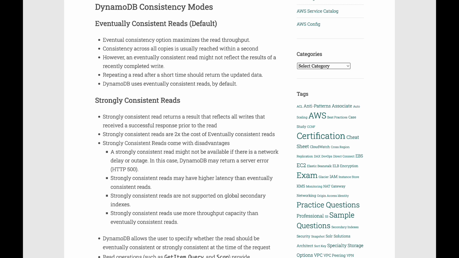For eventually consistent reads, an eventually consistent read might not reflect the results of a recently completed write. Repeating a read after a short time should return the updated data. Eventual consistency option maximizes the read throughput. The consistency of the item across all copies is usually reached within a second. DynamoDB uses eventually consistent reads by default.